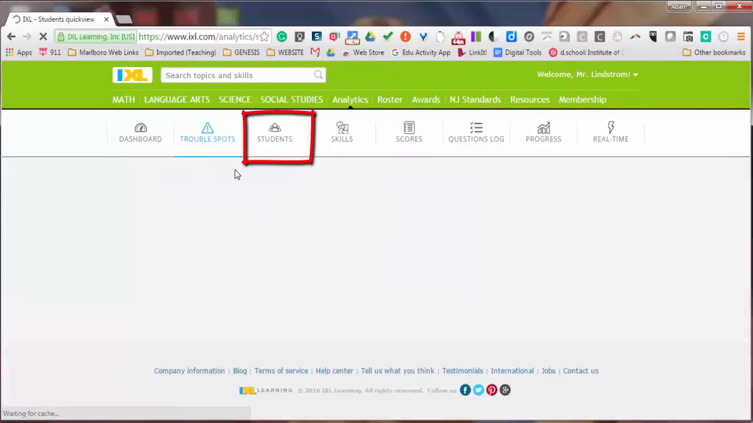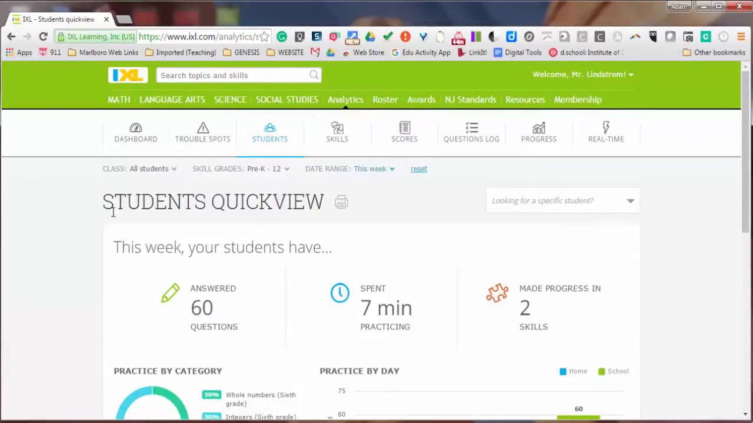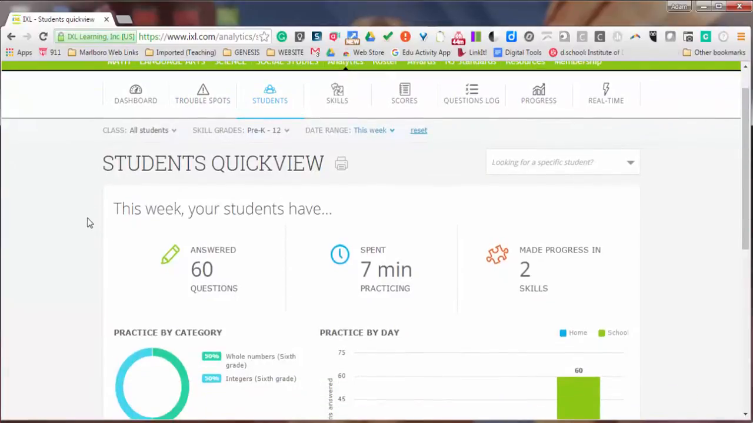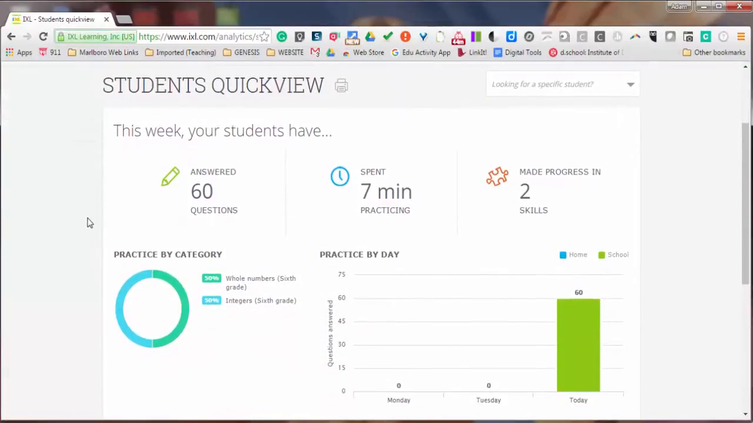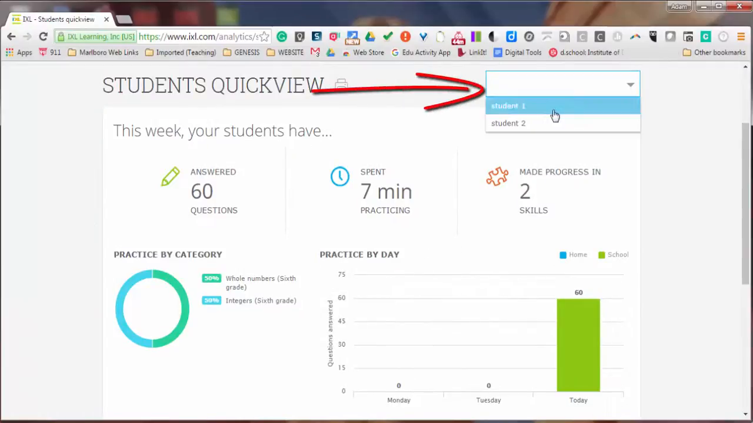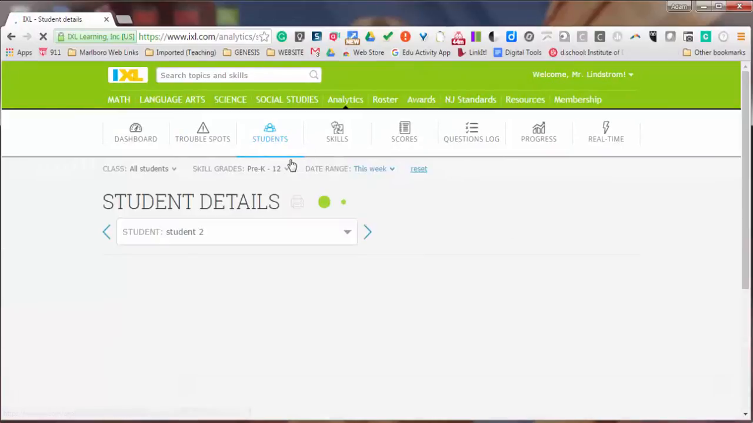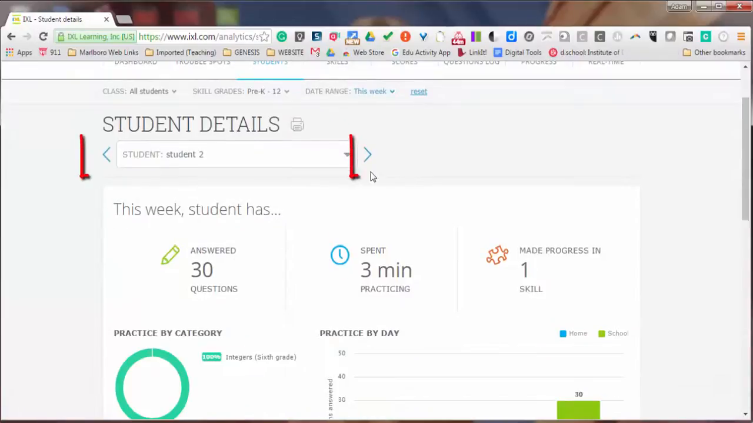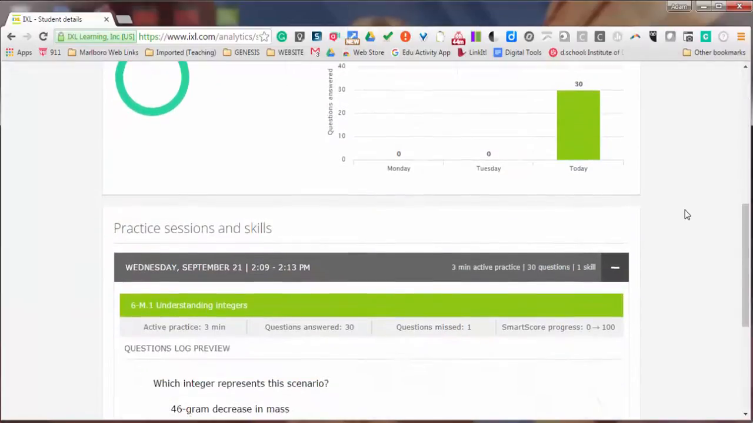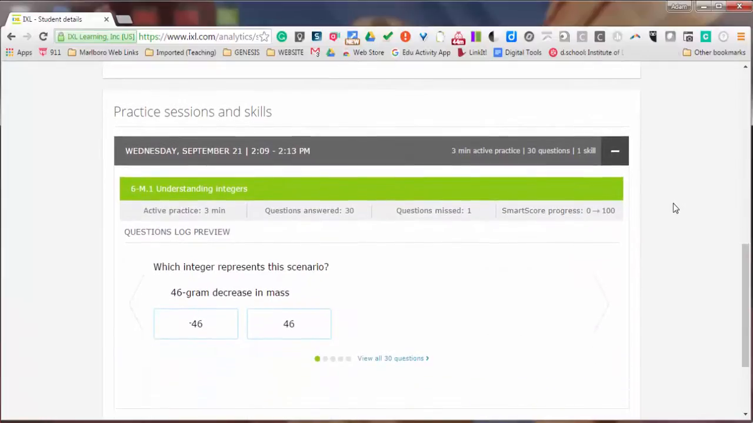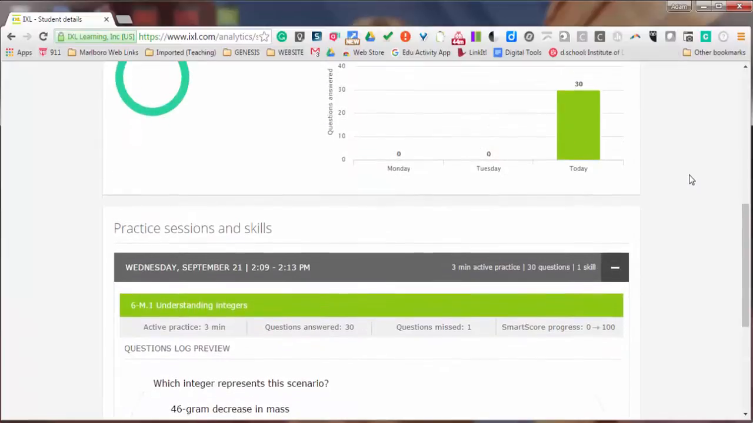The Student tab will give you individual reporting features about your class. It'll give you a quick overview and show you your entire class. You can jump to specific students using the drop-down menu, and these arrows will allow you to tab between students in your class as well. At the bottom, it gives you the number of practice sessions and the skills they are working on.